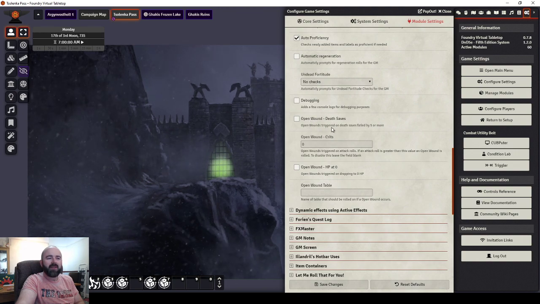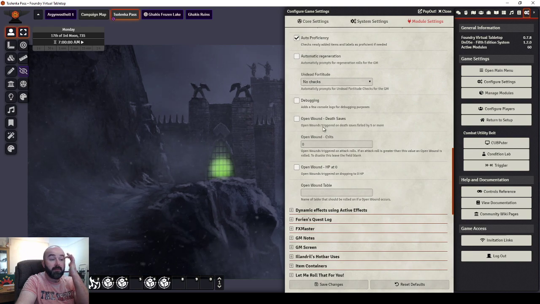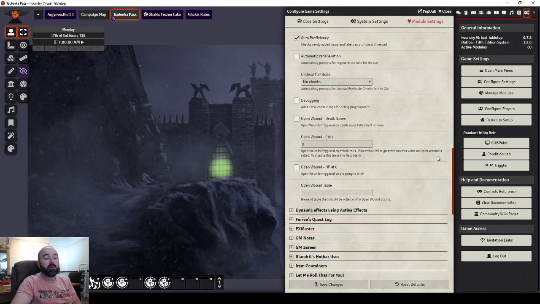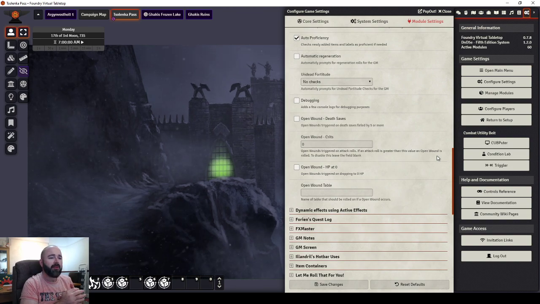Open wound, I think this is another variant I'm not familiar with. Just scanning it quickly, it looks like it's to do with if people are taking crits when they are already down. Well, it says here, open wounds trigger an attack roll. If an attack roll is greater than this value, an open wound is rolled. So you can set an amount for a certain amount of damage, and it will trigger this open wound mechanic.